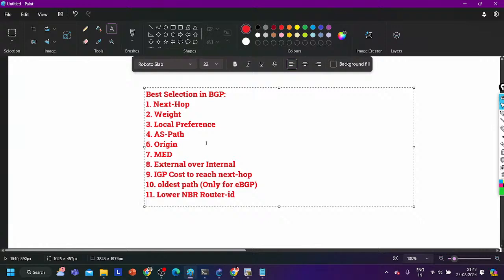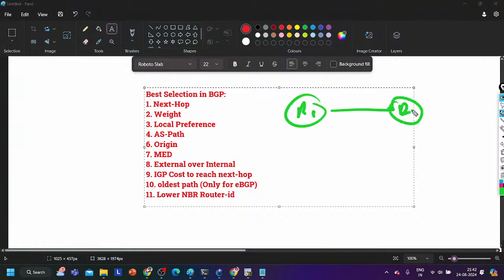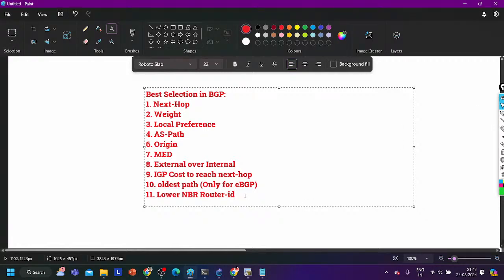But the scenario can be like this: R1 connected with R2 with 2 links. So in this scenario, router ID will also be the same, right? So if router ID is also same, then it is going to use the next attribute, the 12th attribute, that is lower neighbor IP address. So these are your attributes in sequence.